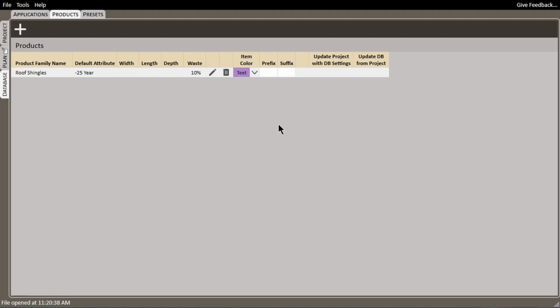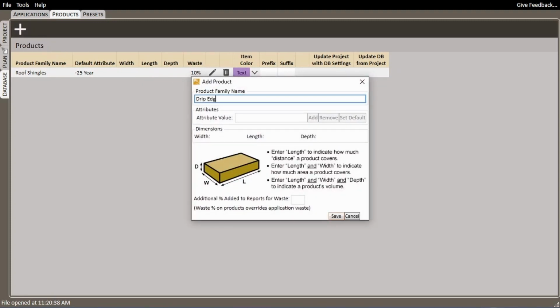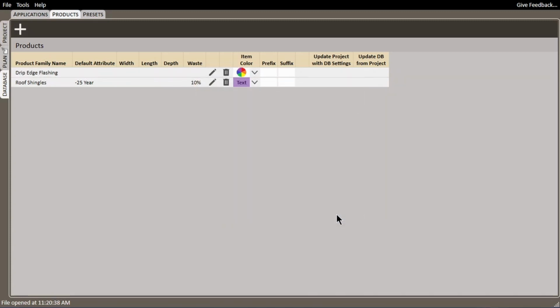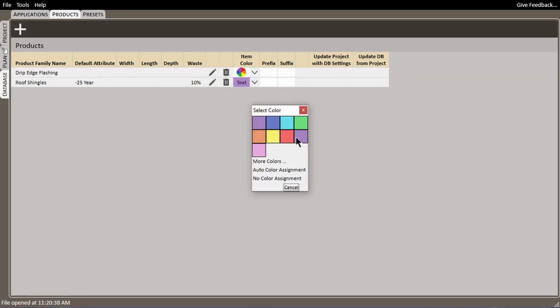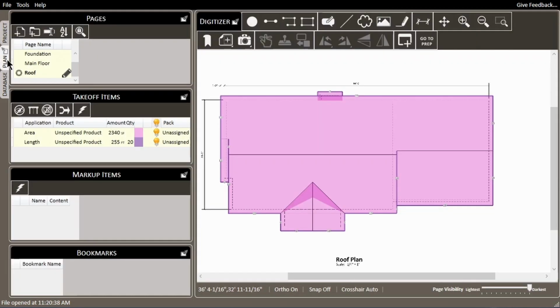I'll repeat this process for the drip edge. Click the plus button, type in the name, and this time I'll leave the attributes blank. And again, if I just need the linear footage, I can leave the dimensions alone. I'll also choose not to assign a waste factor here, and just click Save. I'll select a color again, and then we can head back to the digitizer to see how all of this works.